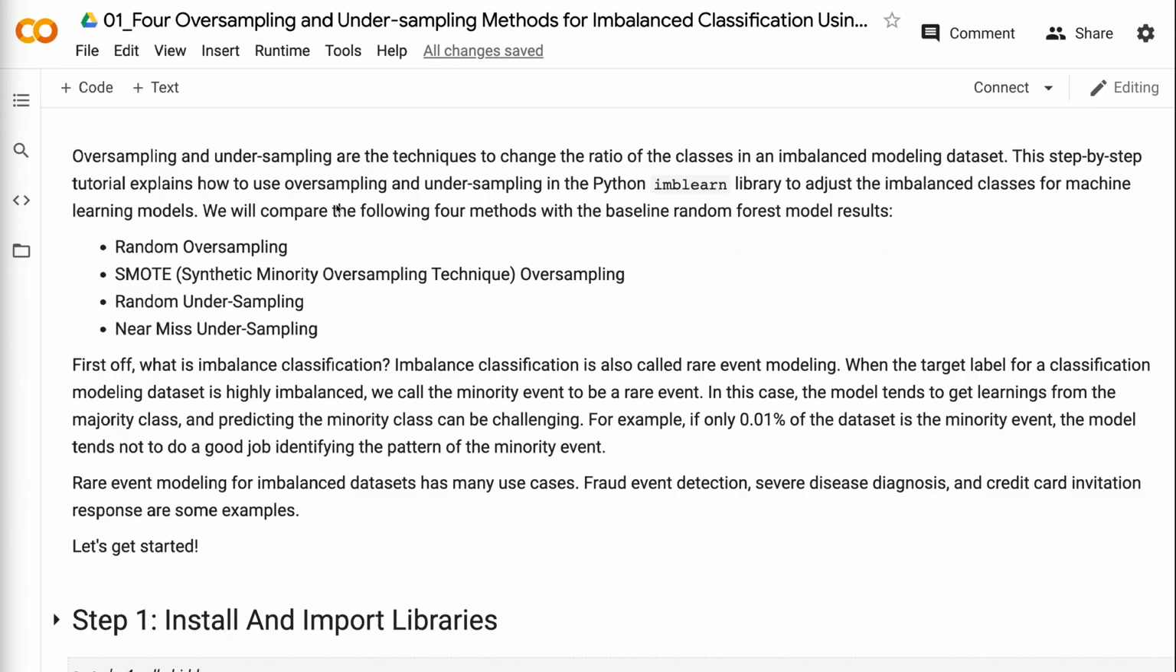Let's get started. First off, what is imbalanced classification? Imbalanced classification is also called rare event modeling. When the target label for a classification modeling dataset is highly imbalanced, we call the minority event a rare event. In this case, the model tends to learn from the majority class, and predicting the minority class can be challenging. For example, if only 0.01% of the dataset is the minority event, the model tends not to do a good job identifying the pattern of the minority event.